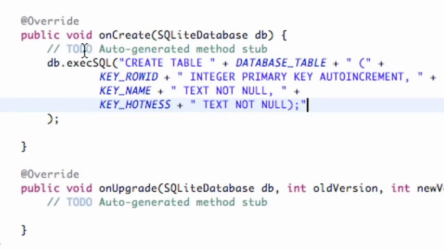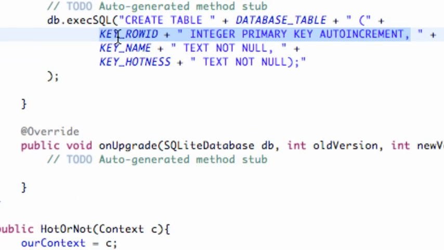We've set up our database because we're getting a database passed in, and we're executing some SQL code, which is going to create a table called our table name, and then within parentheses we're going to add all of our columns. The first column is going to be an integer that's going to increment automatically, and we reference that with our KEY_ROWID. Our second column is going to be a text for our name, and our third column is going to be hotness. So there we go. We've set up our database within our onCreate method.